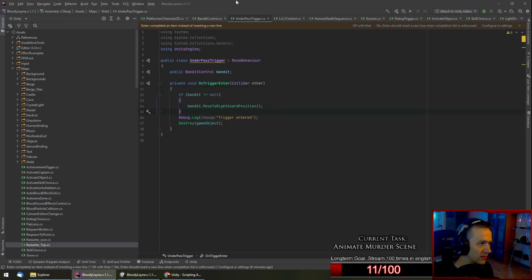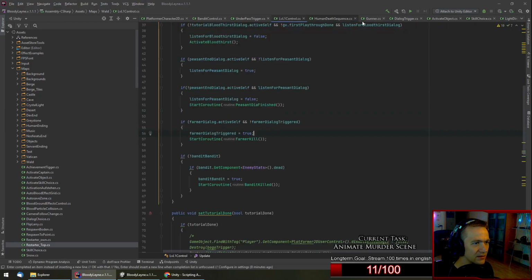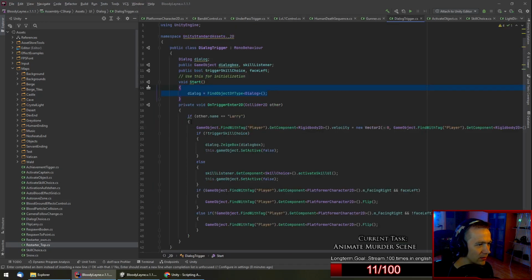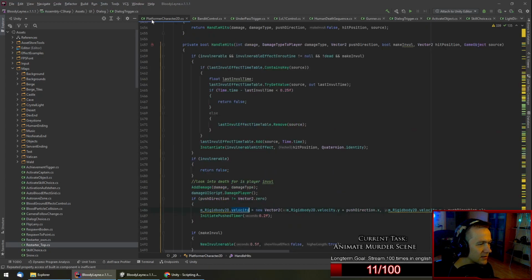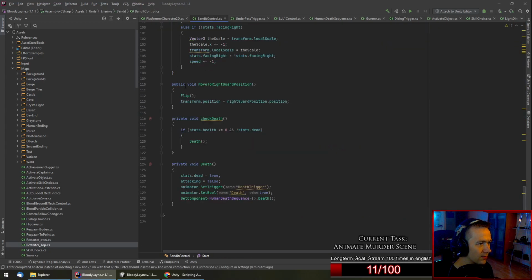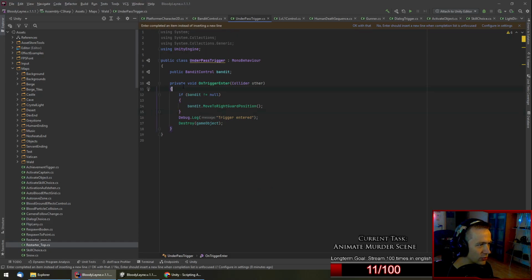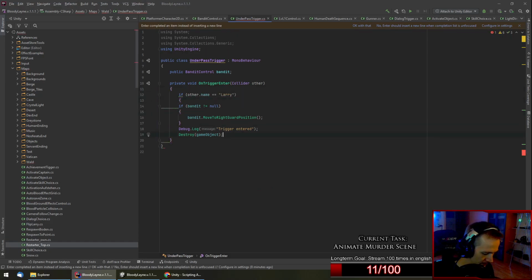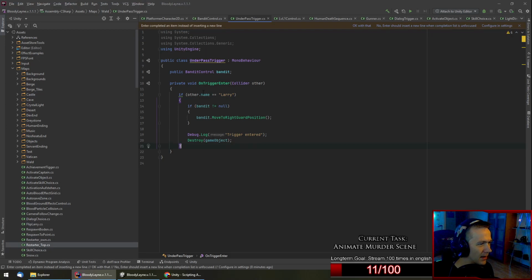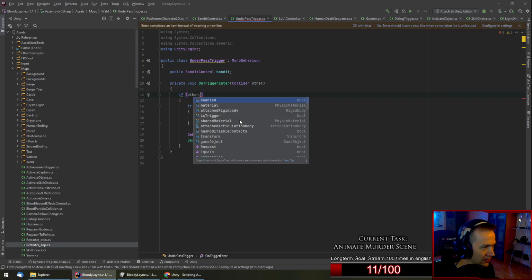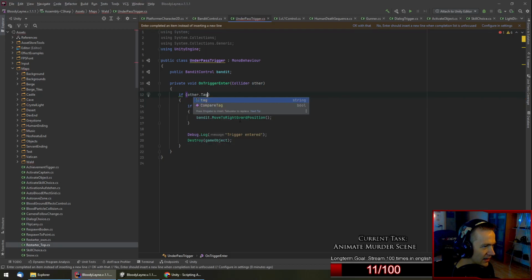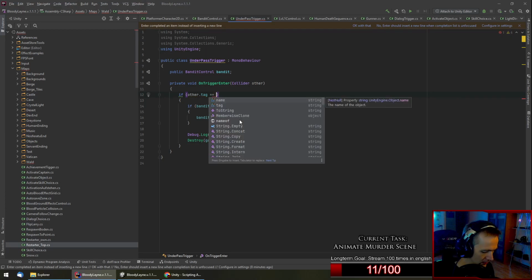The second check that we want to make is whether the one who is triggering this is actually the player. Let's look for the name of the object that is triggering this. I actually don't want to use the name because the name is old, and maybe a tag. I think we have a player tag.